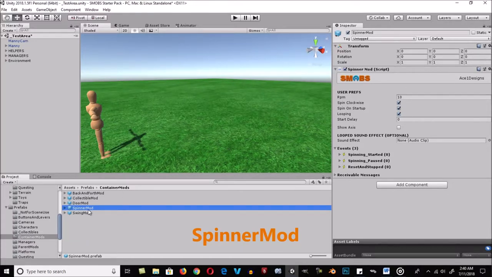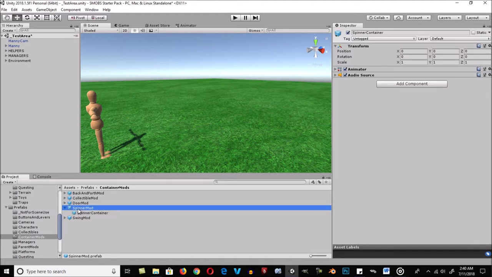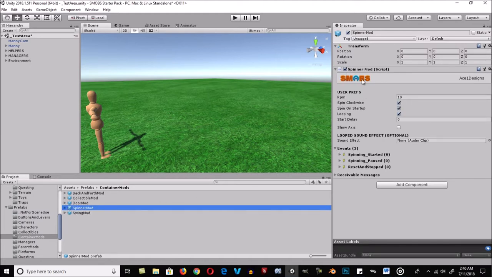The SpinnerMod is a container mod, which means there's a container nested inside of it. Anything that we put in this container will spin. Let's begin with the user prefs. RPM stands for rotations per minute. It determines how fast our object will spin.